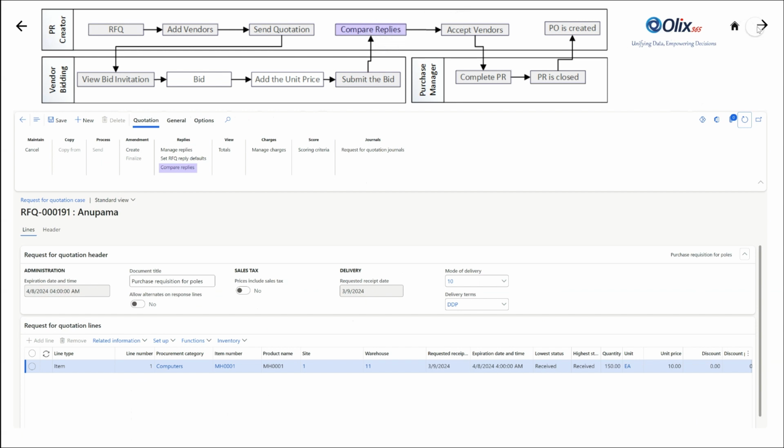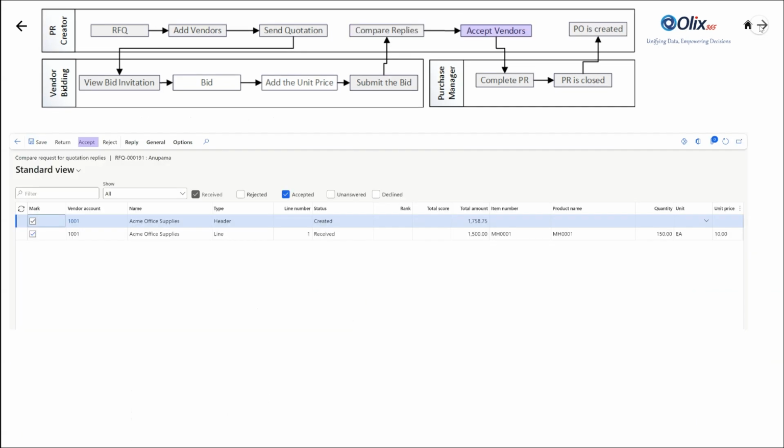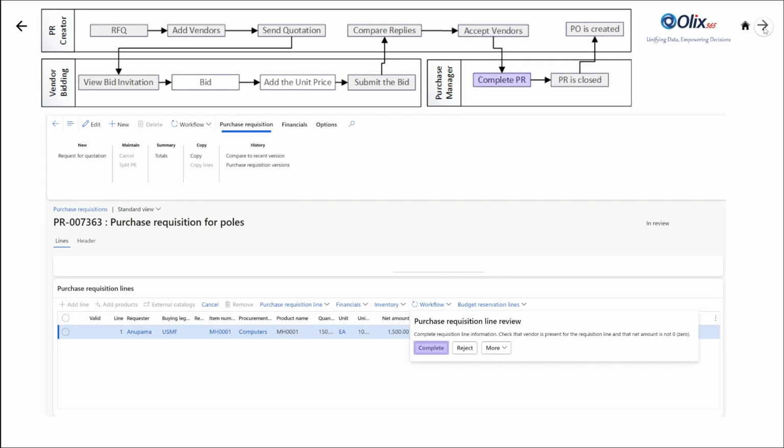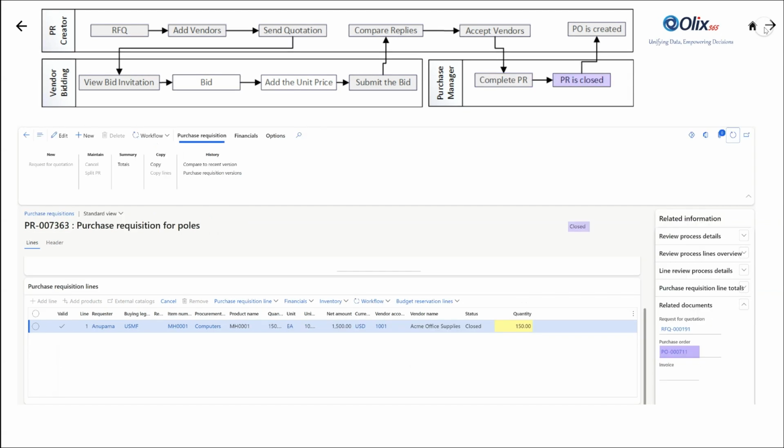Upon accepting the vendor, a notification is sent to inform them that their quote has been accepted, automatically rejecting other vendors. To finalize the purchase requisition line workflow for the accepted vendor, the procurement team must proceed. The vendor details will be integrated into the PR, subsequently closing it and initiating the generation of a purchase order.